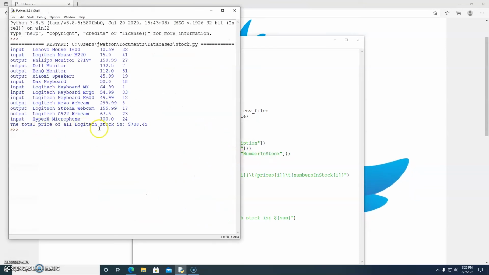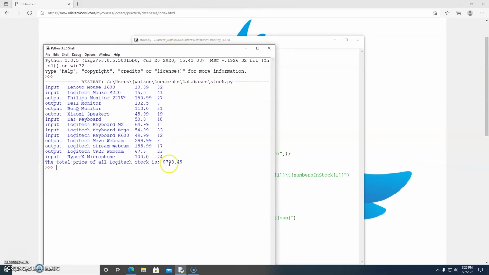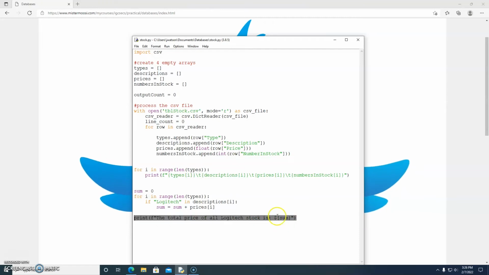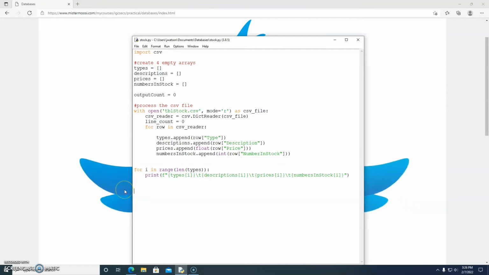So the total price of all Logitech stock is 708.45. Now, that's per unit. Of course, we do have a quantity in stock. So what we're going to do today is let's just delete all of this. We're going to start again.